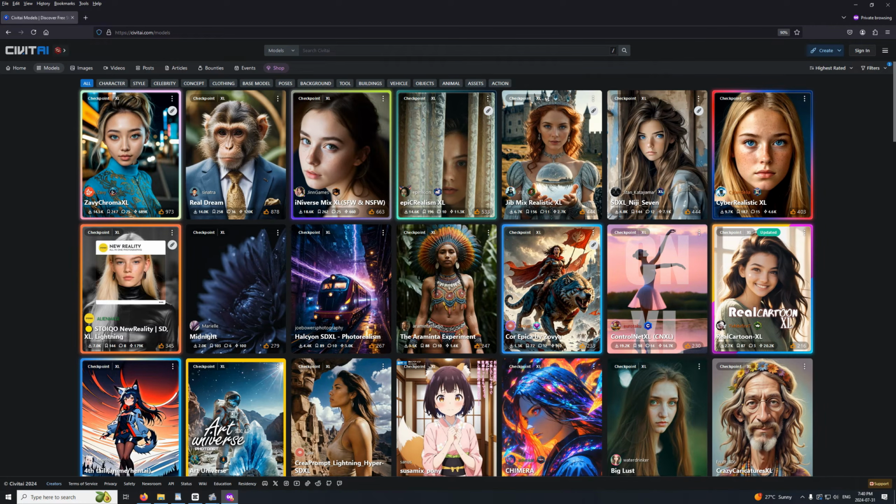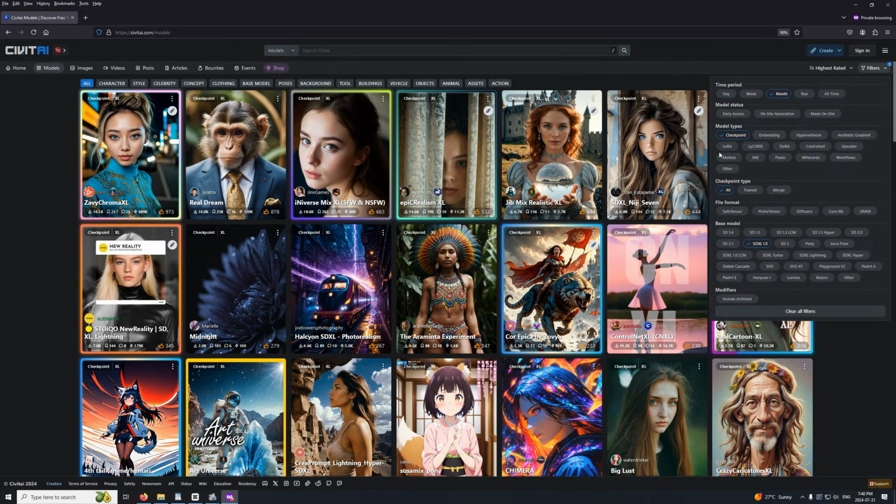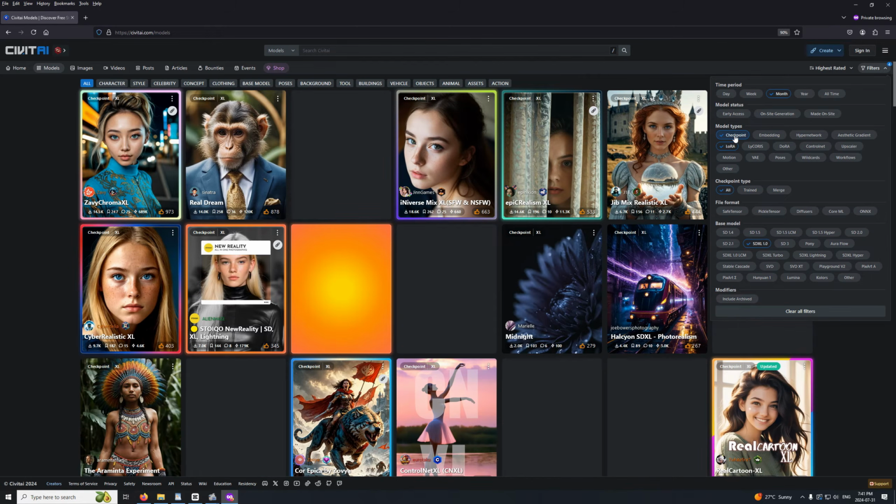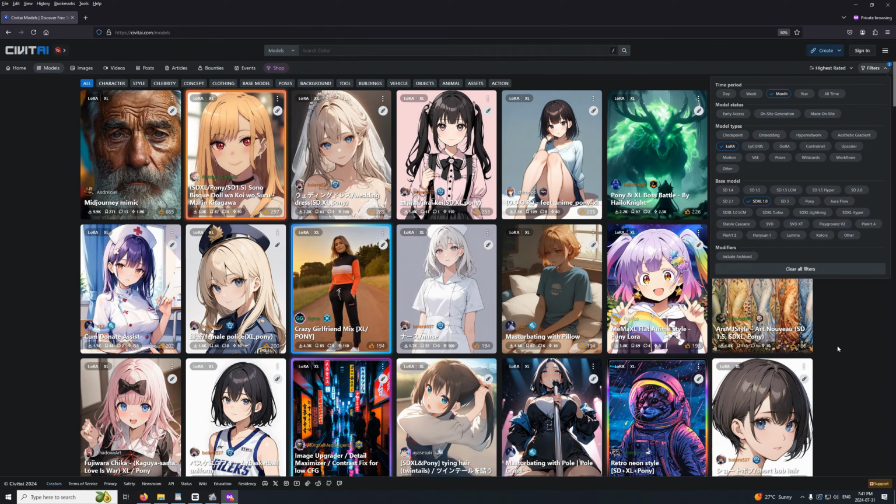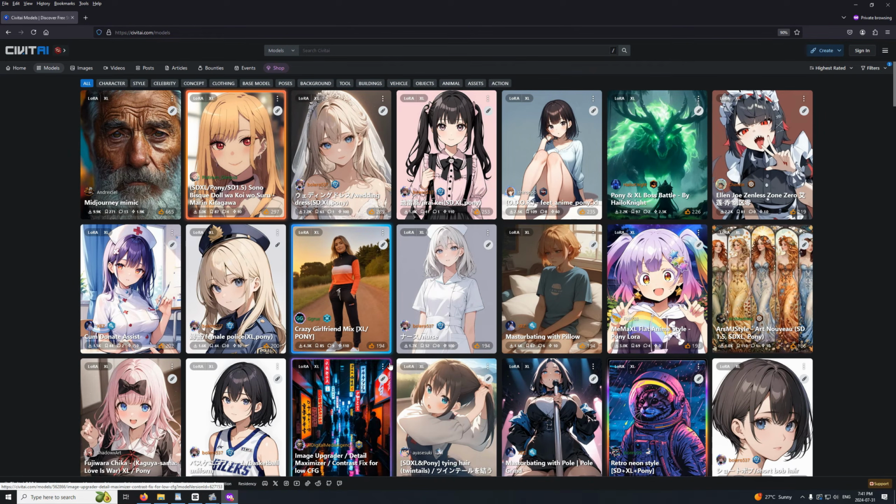So if you want to download a LoRA, just come up here to Filters on Civitai, and make sure that the LoRA model type is selected, and then you could uncheck Checkpoint. That way you're only seeing LoRAs. Feel free to download any one you want. You could even search up here, but keep in mind that you don't need a LoRA to make the model work. This is just completely optional.